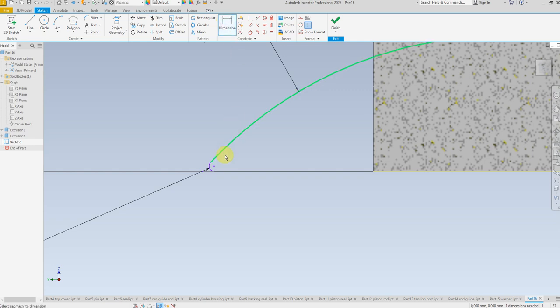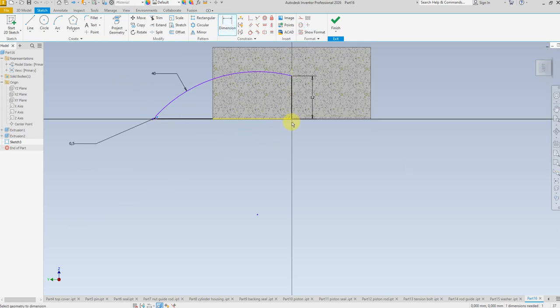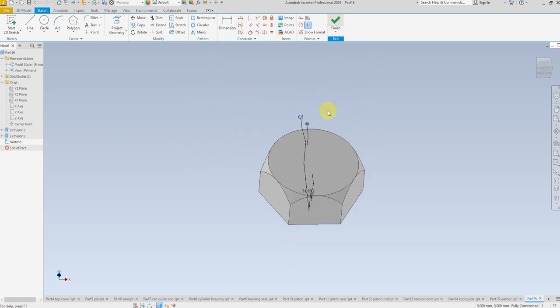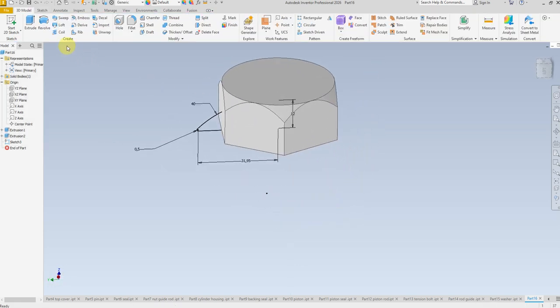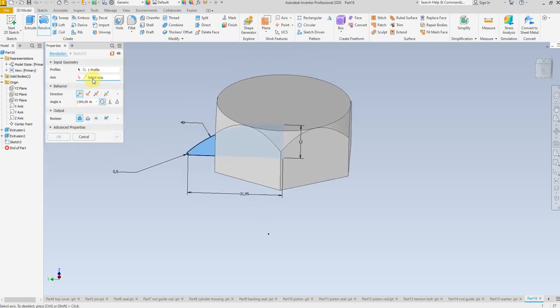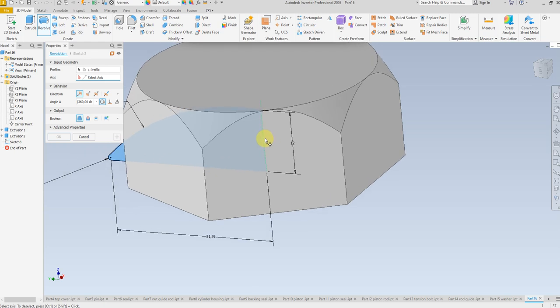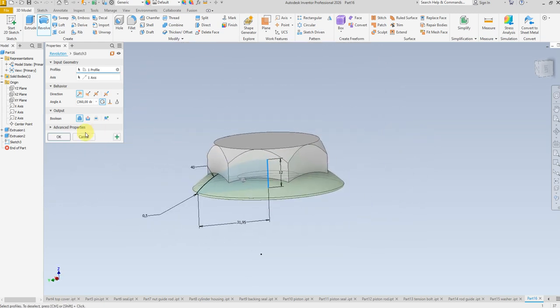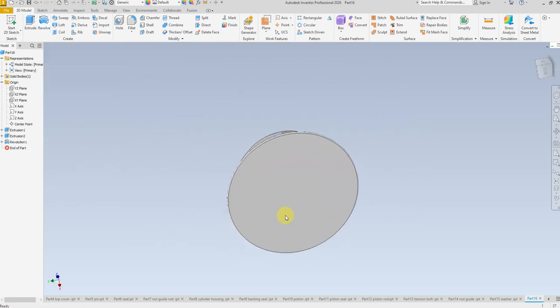Okay, now the distance from this point up to this center point, we have 31.95 and say okay. Now finish sketch, select revolve command, select this profile and select the axis, this line, and say okay.